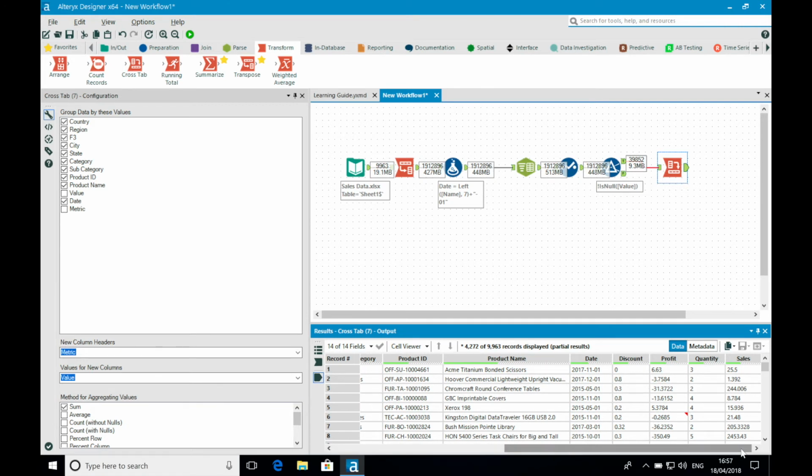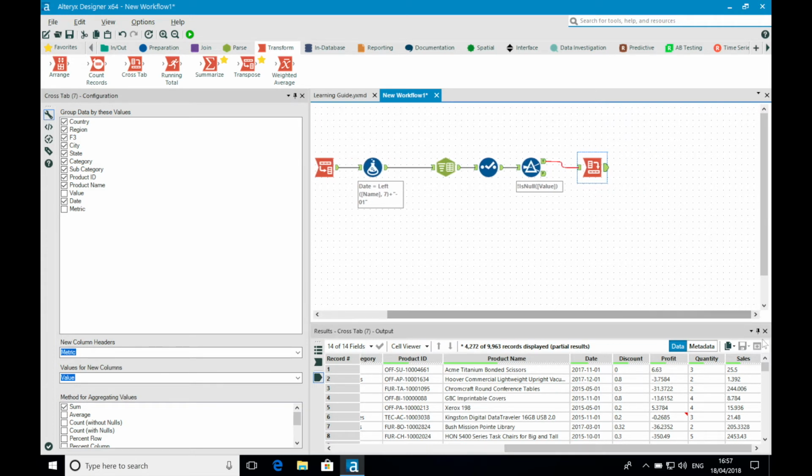So at this point, we've now got our data structured in a way that will allow us to answer business questions more easily, and more importantly, dynamically. If new columns are added to the source sheet, the data will automatically flow through. So let's start with our first question. What is the profit ratio for each state?